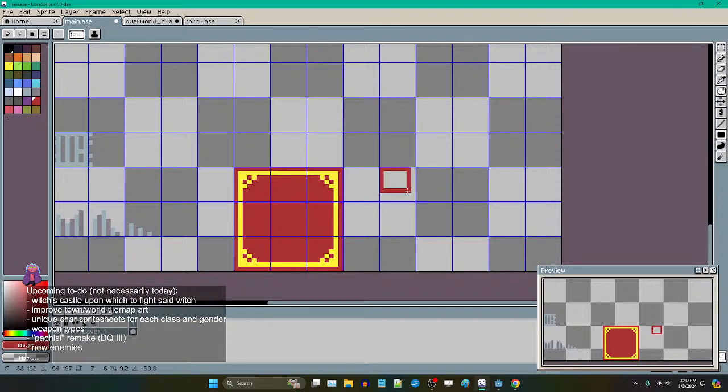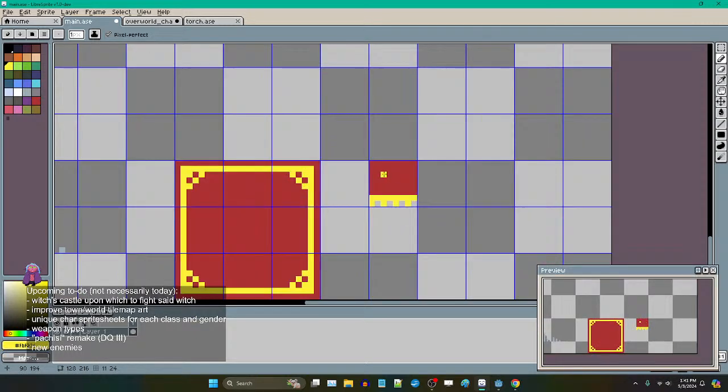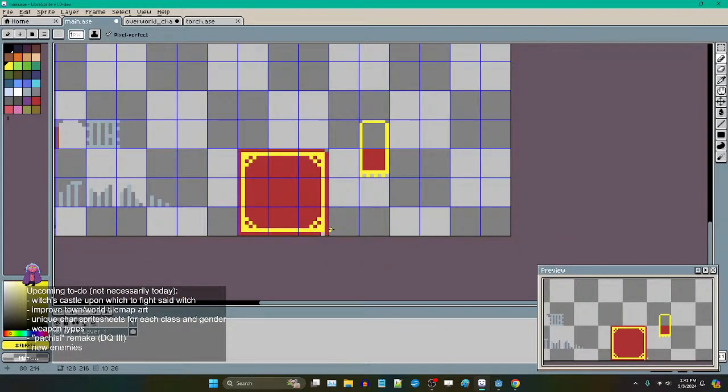Let's just start with a rectangle. And kind of clean it up. That could even be like gold trim. I don't know. Maybe these are double height. Should we do that with the carpet too? Smooth out the edges.